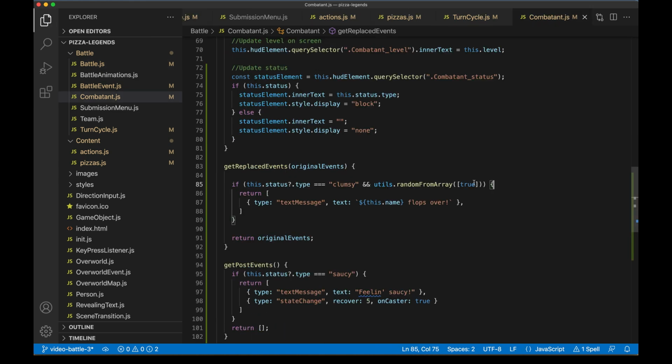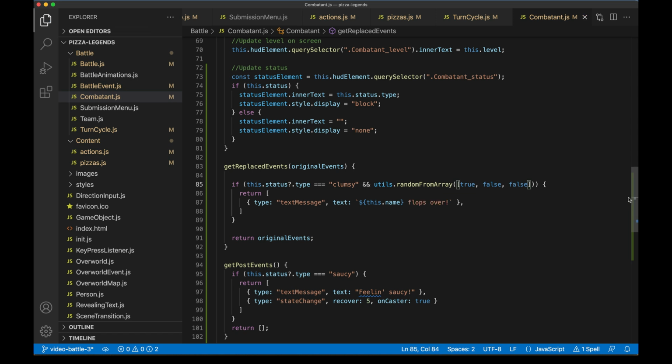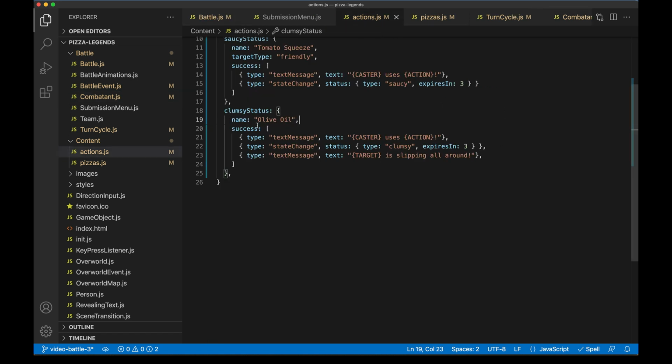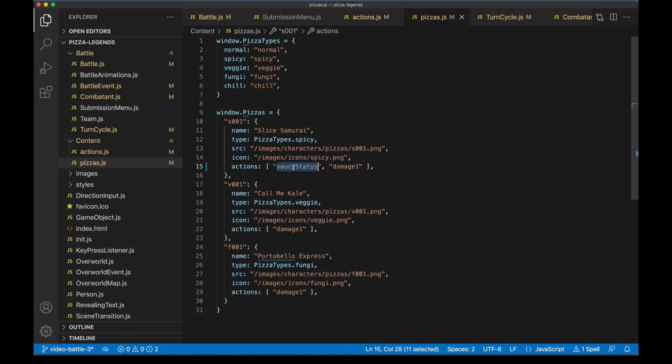Let's put our probability back in. Now everything is a little more fair and balanced again. And now let's test that the clumsy setting move is working properly. So we'll go to our actions file. We're going to grab the ID of the clumsy setting move. We're going to go to our pizza and have that be the first move that Slice Samurai uses.